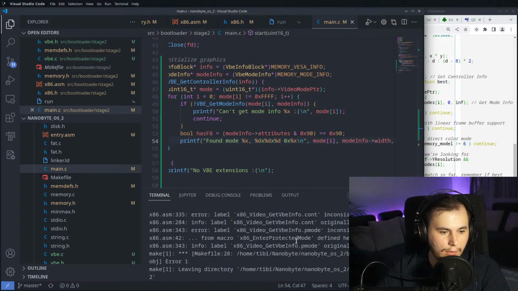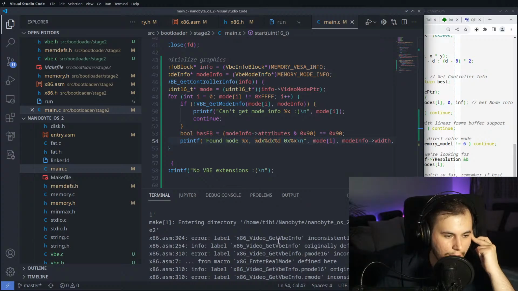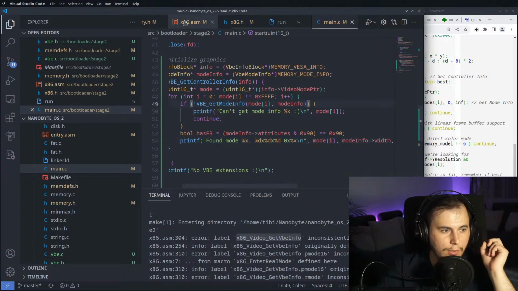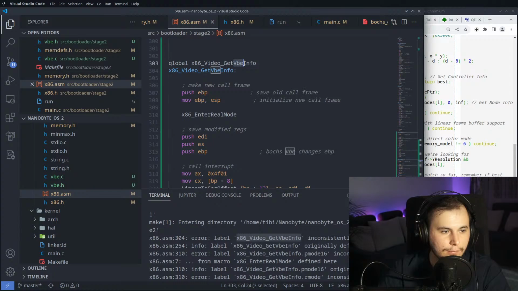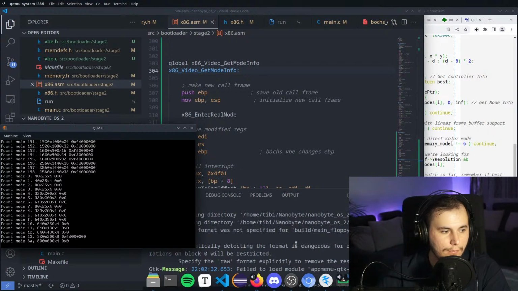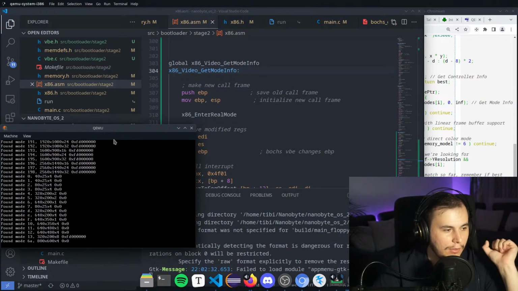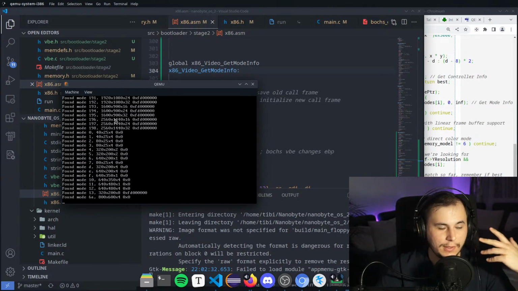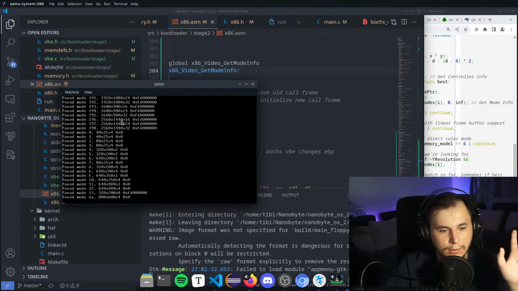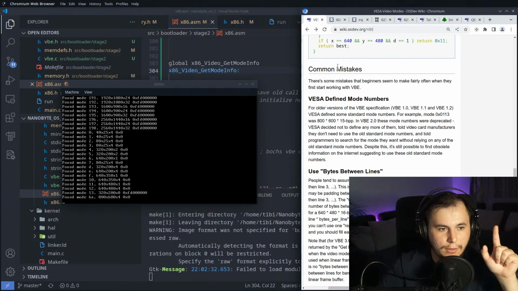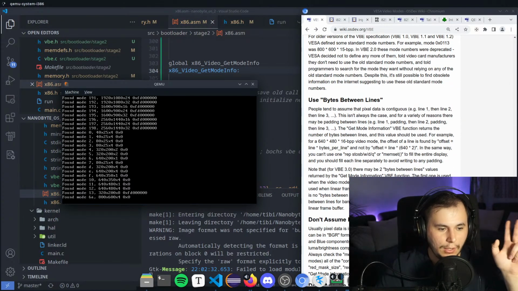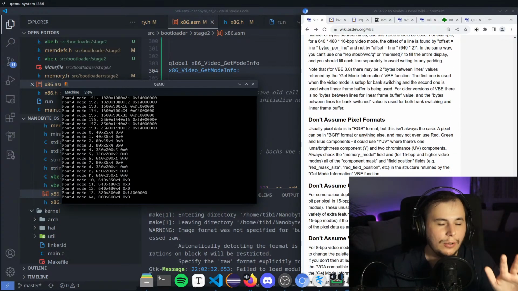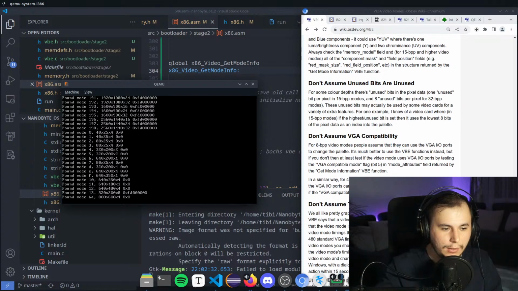And let's, okay, there's some issue. Video get VBE info. Okay, I think I forgot to rename. Yep. All right, and here we go. So these are all the resolutions supported by the video card, not the monitor. Something to note here. If you read here in common mistakes, this is not the monitor information. To actually read the monitor information, there's a whole different standard, and it's actually pretty complicated.